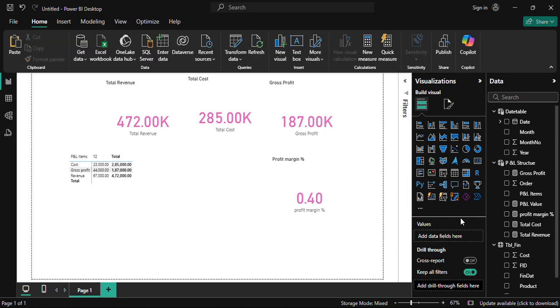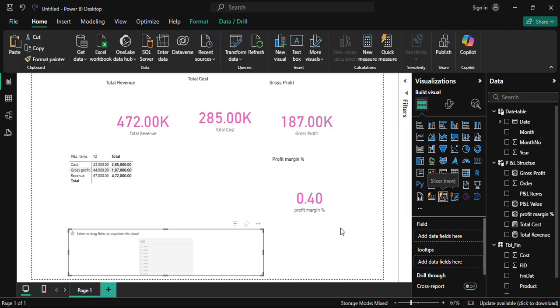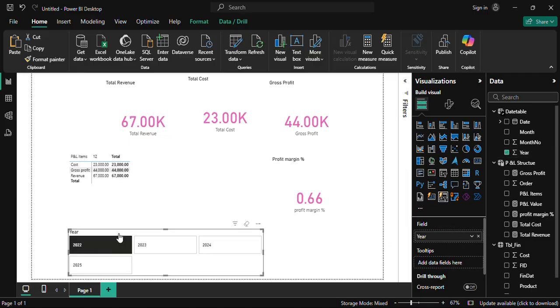Okay, so now I am adding the slicer, okay, for filtering the data. So you can see I have added the slicer from under that visualization. For this I am using the year, so I am just dropping that field here. Now you can see we have that slicer. Okay, so based on that filter, our values got changed.